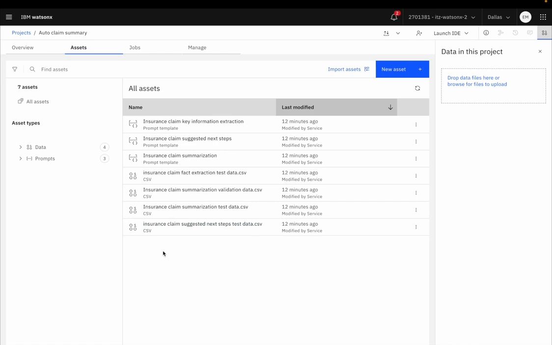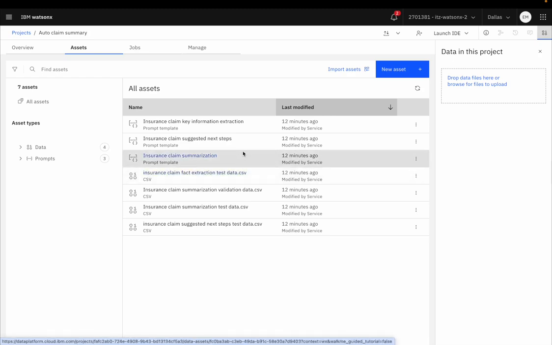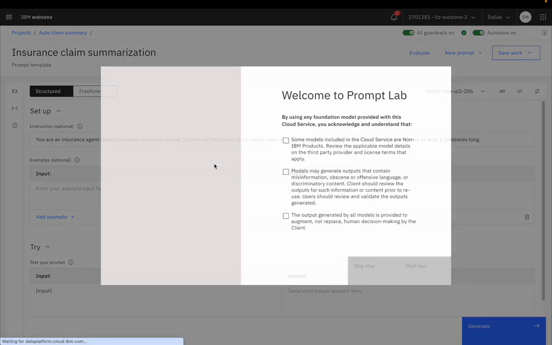And in this particular project, we have a prompt template for a large language model that is doing claim summarization. If you want to learn more about how that's developed, we can come back and talk about watsonx.ai and some of the foundation models and prompt engineering and prompt tuning and all of the capabilities we have there. But let's just go ahead and start with this particular model right here.